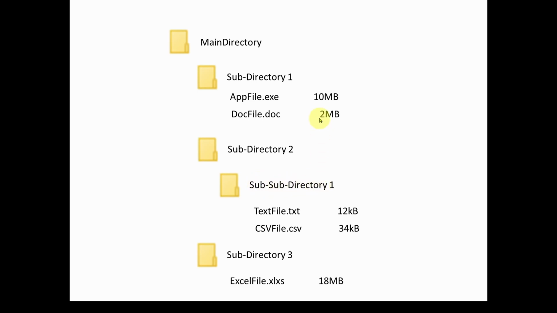So since we want to know a total for each subdirectory, we're going to have to allow for the fact there might be 10 subdirectories under each main subdirectory. So we're going to have to do some recursion to make sure we've captured all of the files in all of those subdirectories. So that's where this is going to get kind of challenging. So we're going to have subdirectory 1 with some files. We're going to have subdirectory 2 with multiple subdirectories, and then subdirectory 3 with some files.